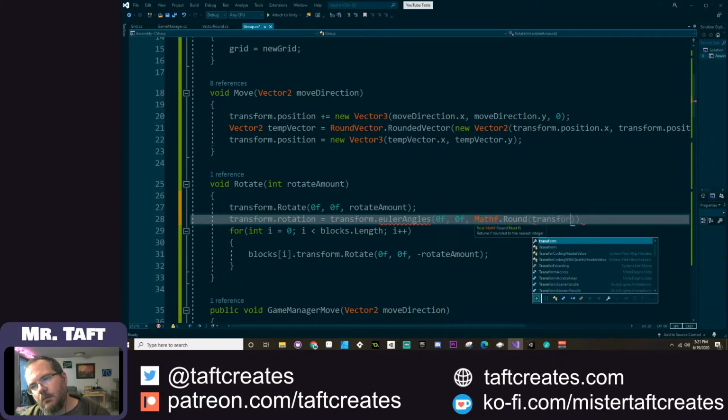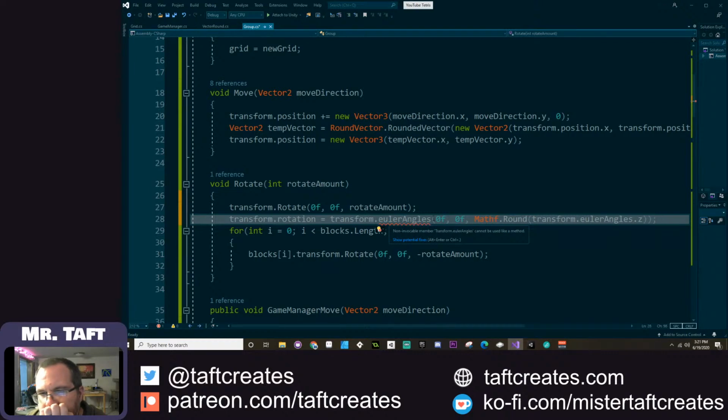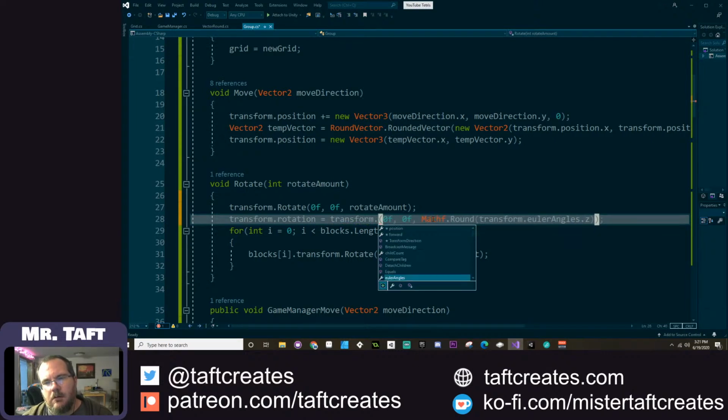So I'm going to do Euler angles. Oh no, I do want to do Euler angles dot Z. So this should be transform.Euler, I think. Quaternion. Okay.